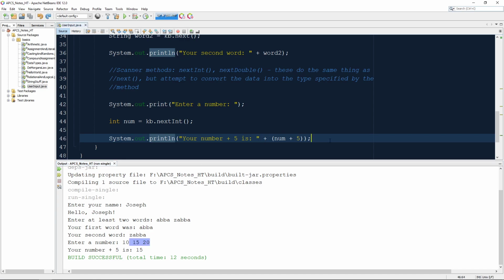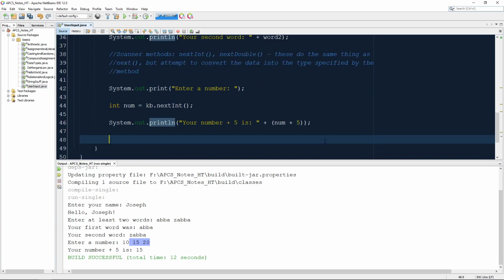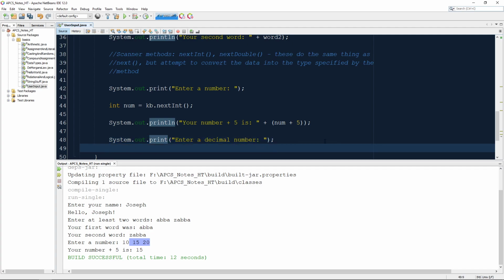And so now what I'll do is I'll say something like, enter a decimal number. And I'll put that, and I'll get rid of the ln. I always forget to do that. And we'll say double des is equal to kb.nextDouble. Notice it is camel case, still no input, so we leave empty parentheses.